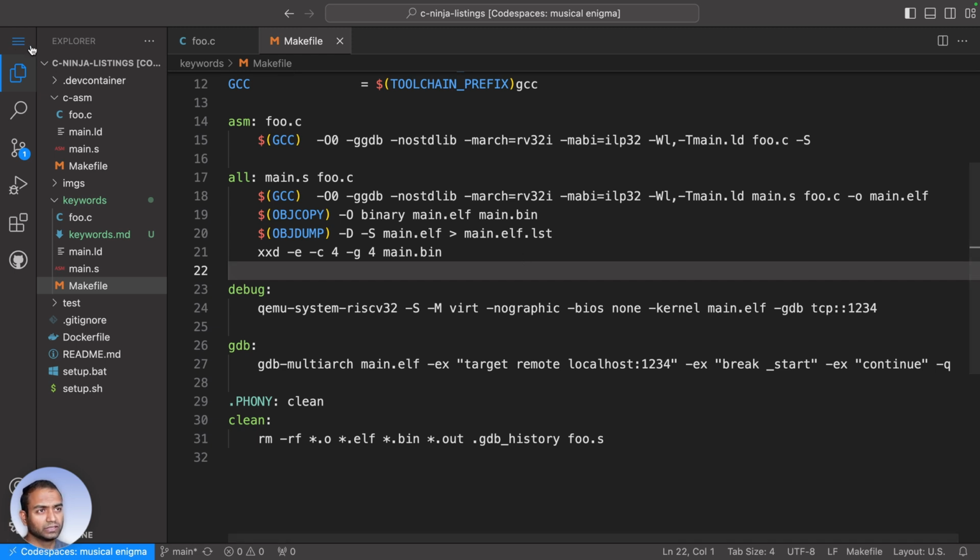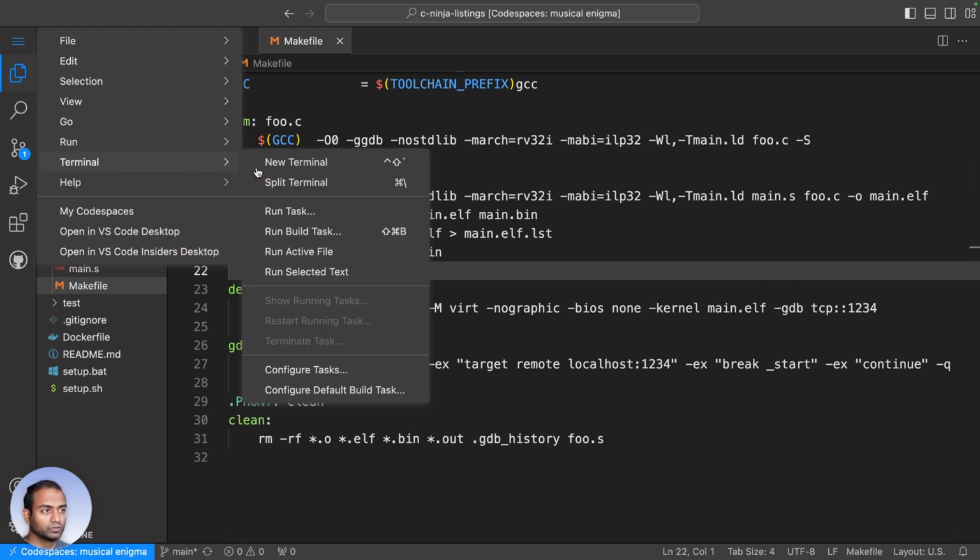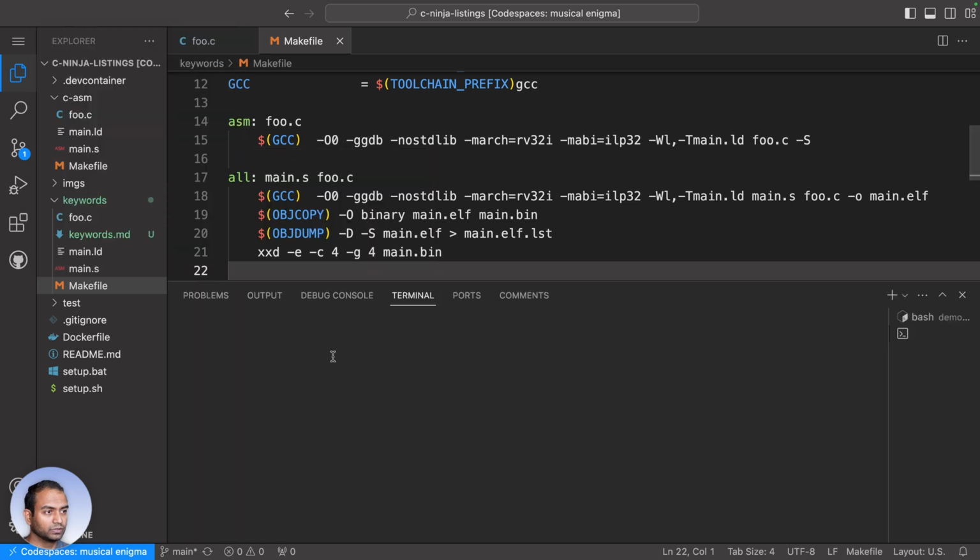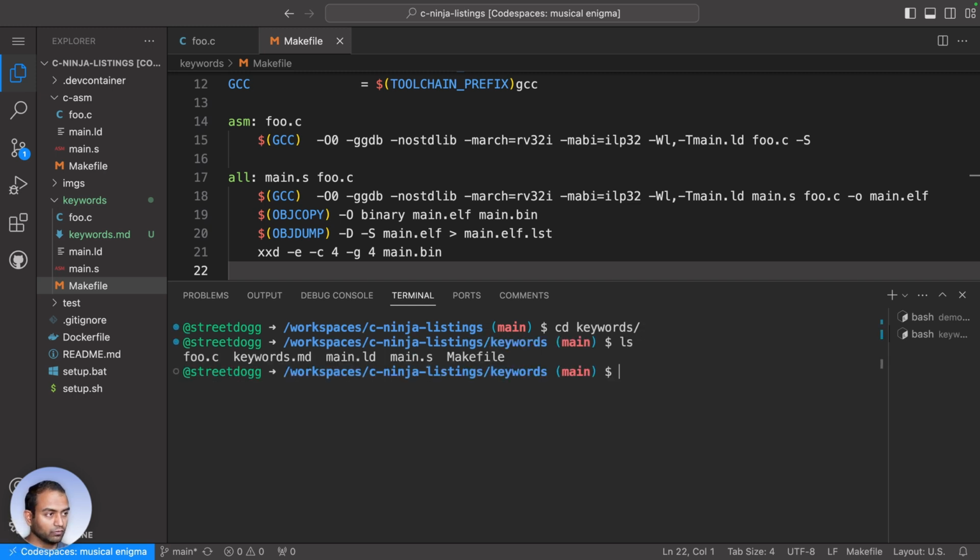So let's go here. I'll go to terminal and create a new terminal. So we are here. Then within that, let's go to the keywords directory, and we have all our files here. And what I'm going to do is simply do make all. I'm doing make all because I want to execute this target, right?